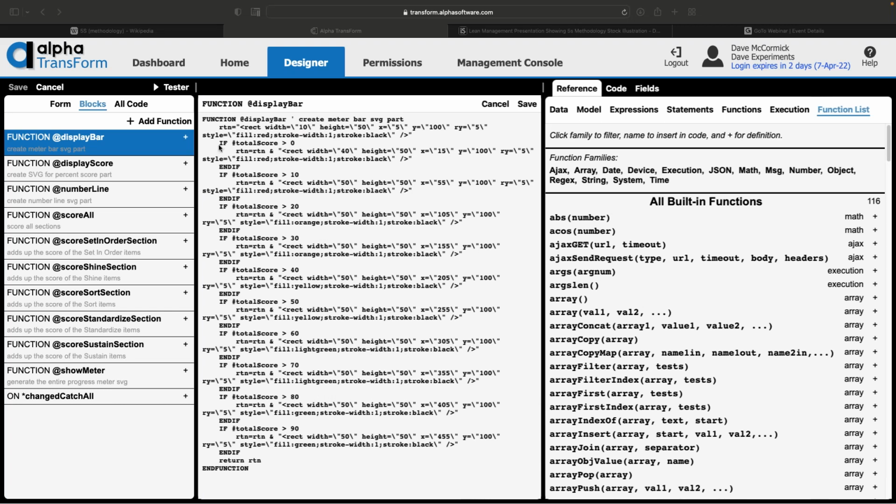And if you'll see, basically, it's a selection of if statements. So if the total score is greater than 0, then it creates a box that looks like this one. If it's greater than 10, in addition to that box, it creates another box, and on and on it goes with these if statements. If it's 40, you're going to fill it in with yellow. If it's 60, you're going to fill it in with green or light green. If it's 80 or more, you're going to fill it in with dark green, and so on. So that's how this display bar was put together.